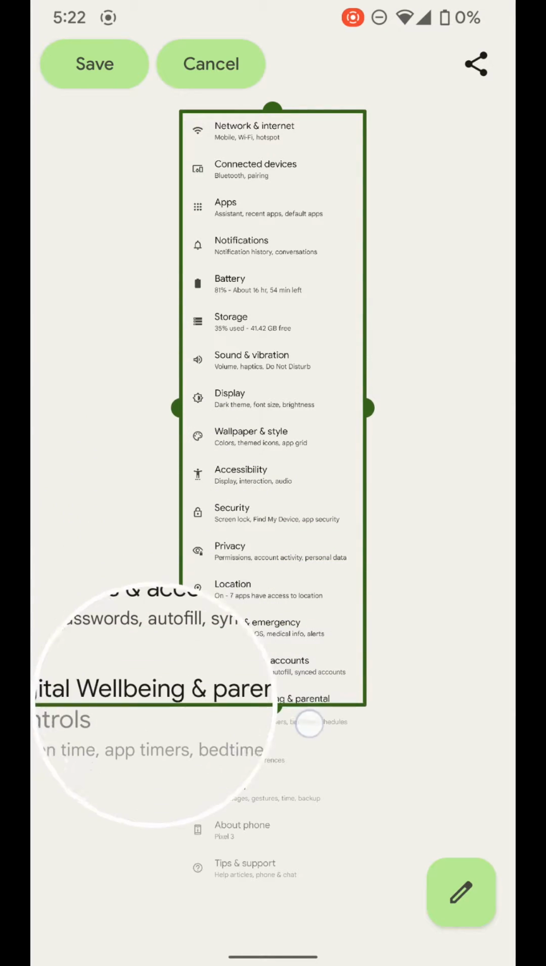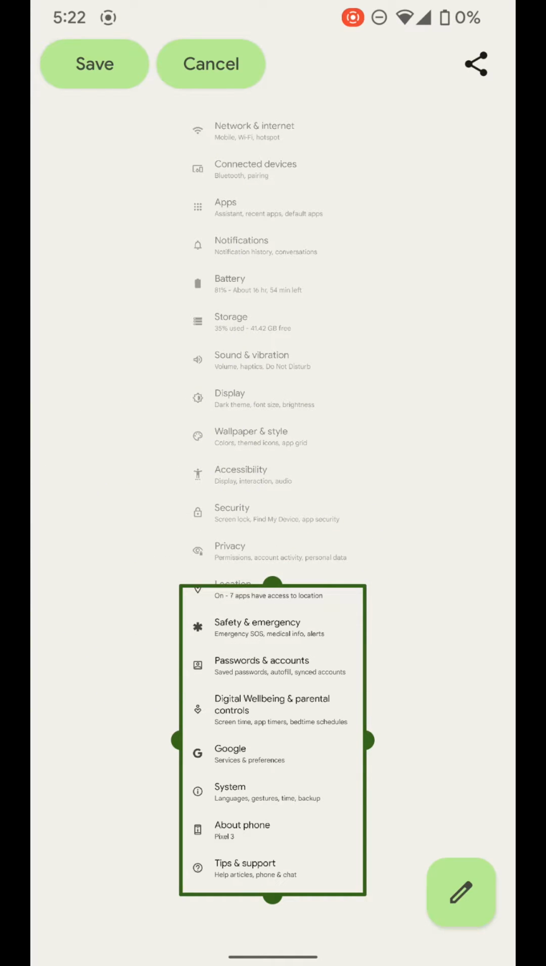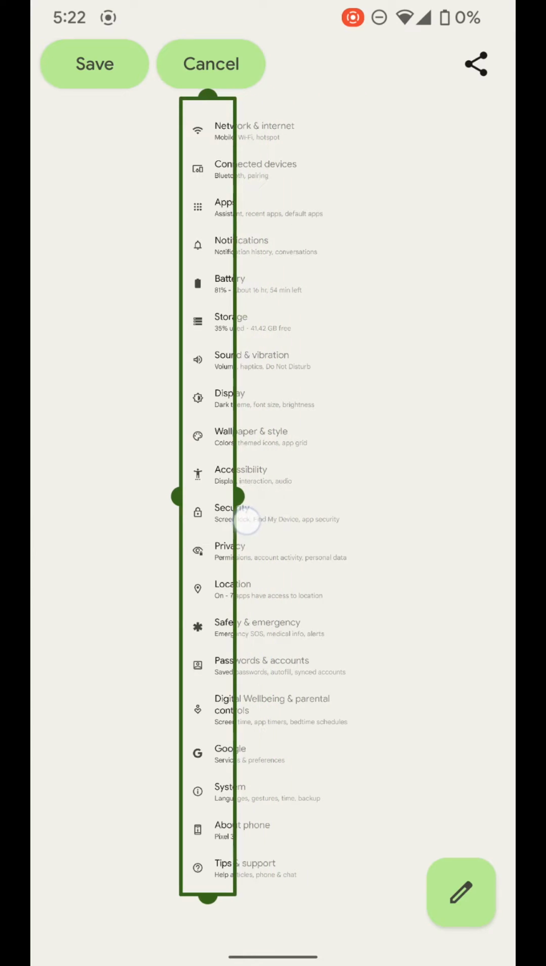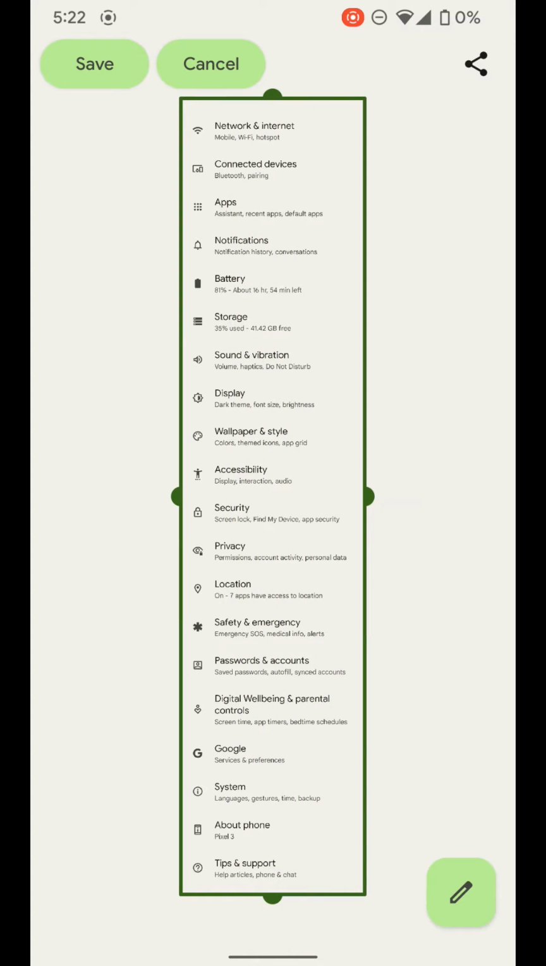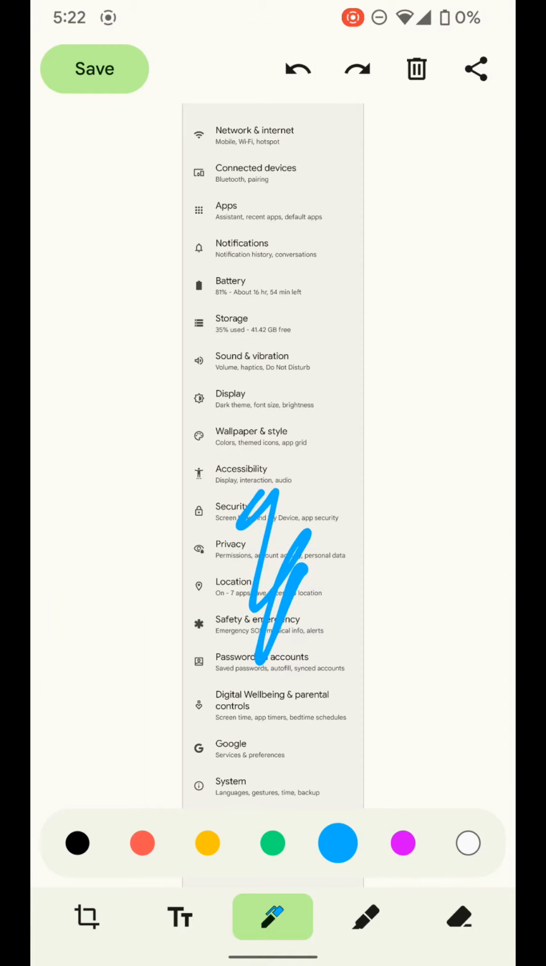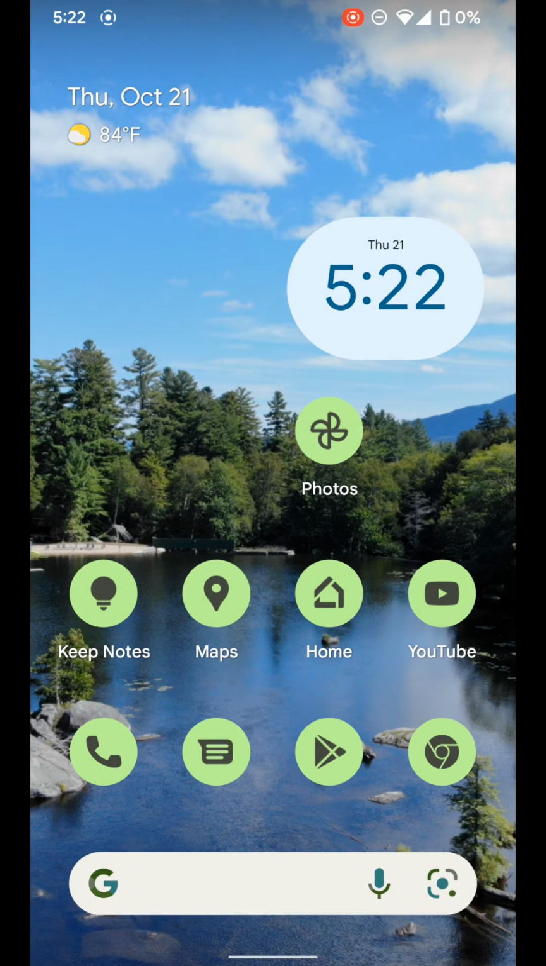And you just want to go ahead and select how much of this page you actually want to screenshot. You can even make it smaller like that. So adjust it to whatever you want. If you click the edit button, you can get all of these text options or writing options and stuff on it if you want to. And then when you're done, you just click save at the top here. And it will now be saved in your photos.